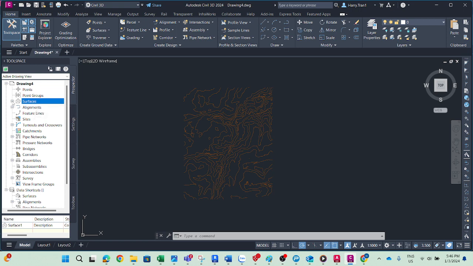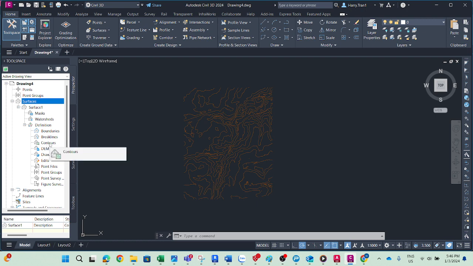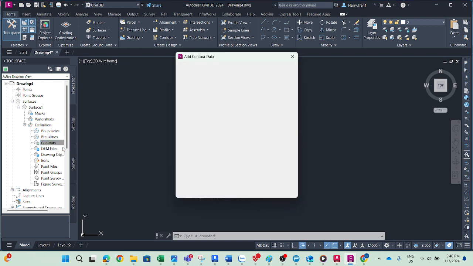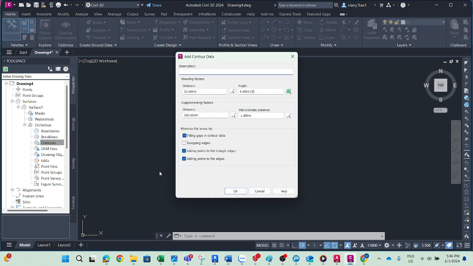So we need to click plus, extend the browser over here, and we can see the definition. So we define the surface by the contours. So we click contours, right click, and add the contours to the surface.